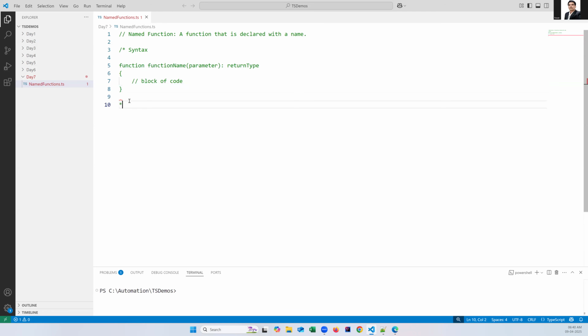I'll show you many examples, so you can understand easily. So first, what is a named function? A function which doesn't have a name. Sorry, which does have a name. With a name, we declare a function. By specifying the name, we declare the function, which is called a named function.